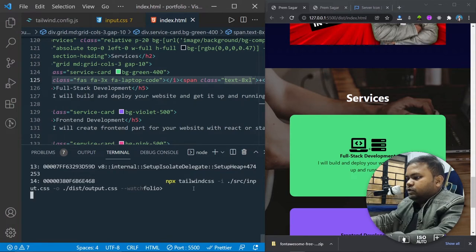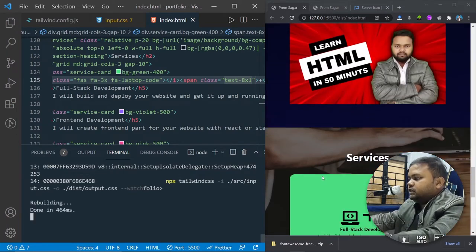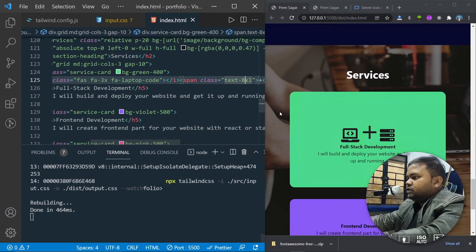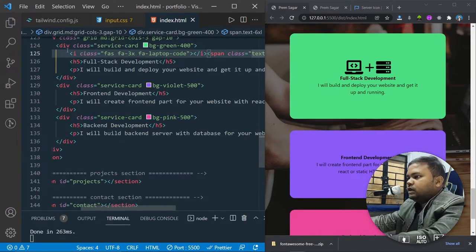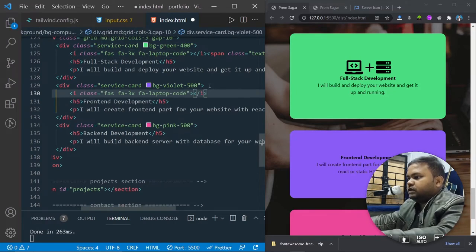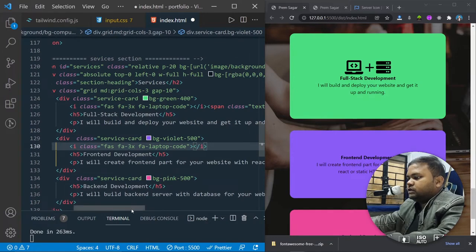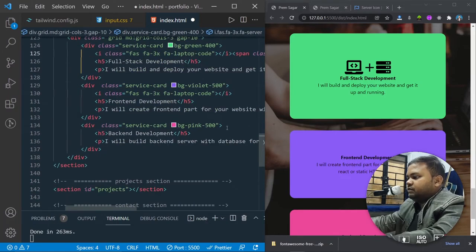Dash input source and output source. Let's see, rebuilding is done. Now it is working. So 8xl is too high, so I'll say 6xl. This is good. Now I'll copy this laptop icon to the front-end development service card, and I'll copy this server icon on the back-end development service card.